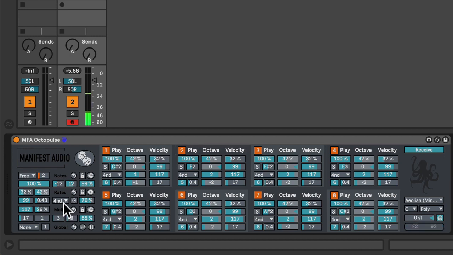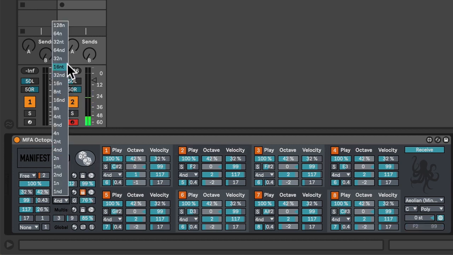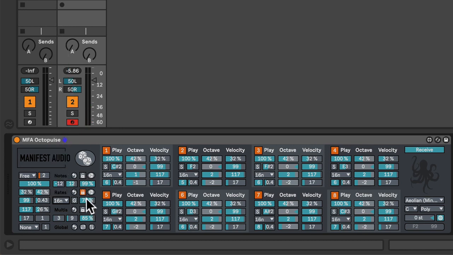So, to avoid the rates being randomized as well, I can lock them. A locked randomization parameter will ignore the global randomization. So now I can set the rates back to my 16th note setting, and as an alternative to the lock, I suppose I could also set the probability amount to 0, but I'll click randomize again, and you'll see that while the notes and multipliers change, the rates remain the same.